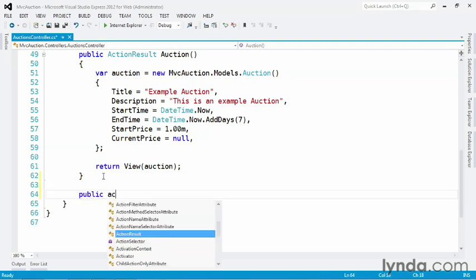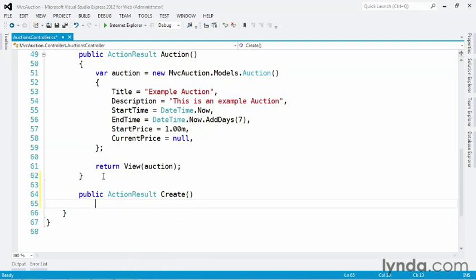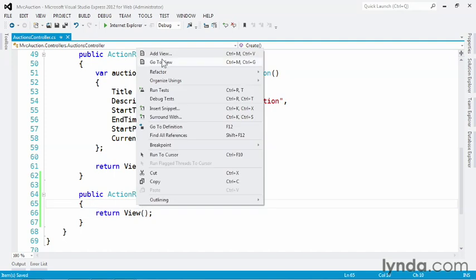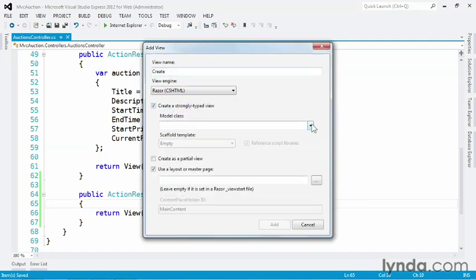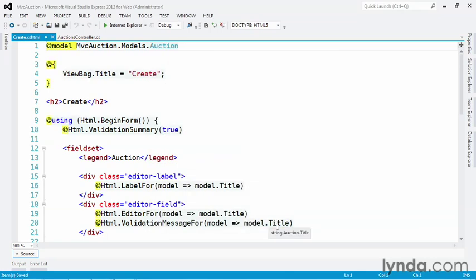To implement an HTML form, let's first create a new action in the auctions controller named Create. For now, we'll just have this action return its default view. Then we can use the Add View wizard to create a strongly typed edit view. To do this, select Create a Strongly Typed View, just as we've done before, and choose the Auction model class. This time, instead of the List or Empty templates that you've seen before, choose the Create template, which will tell Visual Studio to generate an HTML form that users can populate with auction data. When you're ready, go ahead and click Add to create the view.